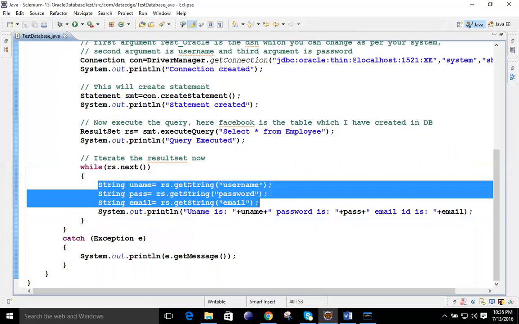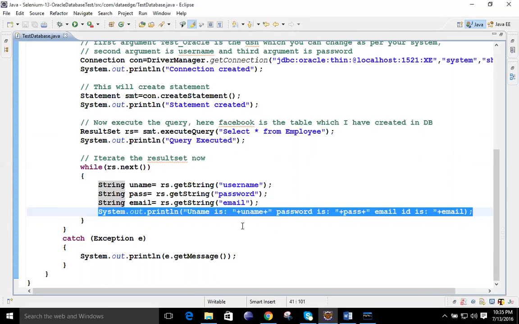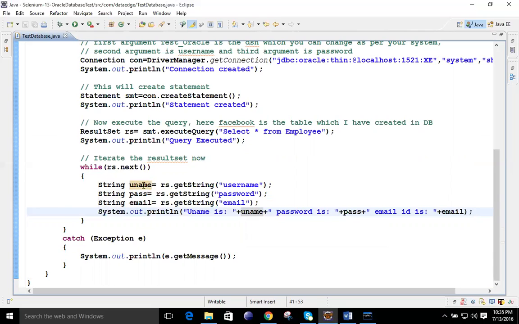These are the three values which are going to be stored. So rs.getString() first gets the string from the column username, the second time password, the third time email. After getting all of these, it stores them into local variables: username of type String, password of type String, email of type String. After that, it simply prints the data with System.out.println. What is this uname? Uname is where you have stored the username, pass is the password, and email is the email.